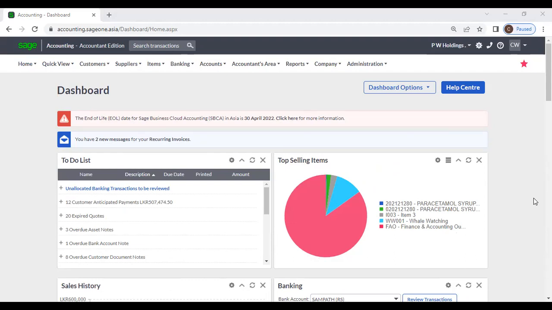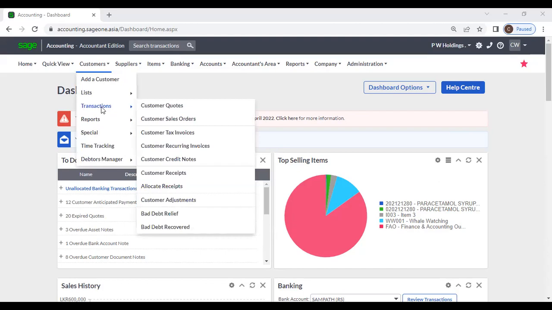Last session, we started the customer module. Today, we will start from customer transactions. We can enter the following transactions: customer quotations, customer sales orders, customer tax invoices, customer recurring invoices, customer credit notes, customer receipts, allocate receipts, and customer adjustment.